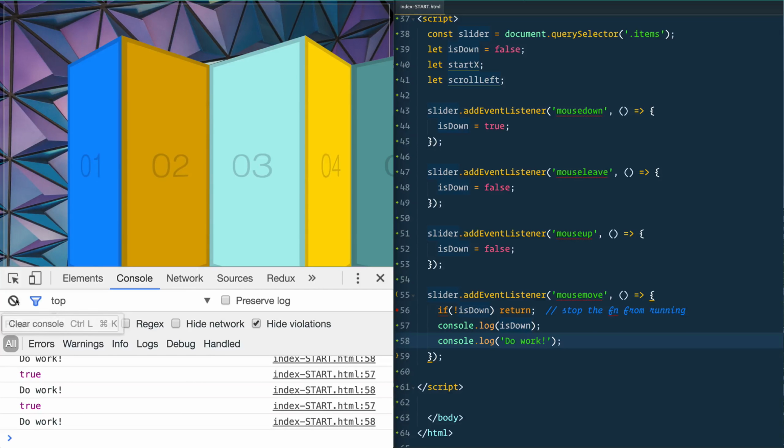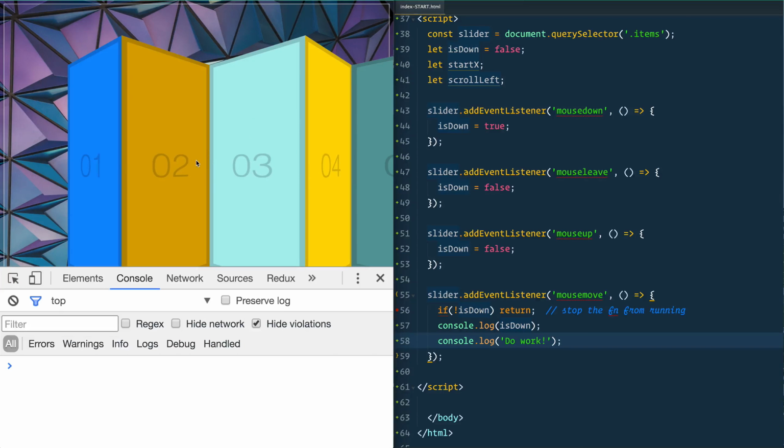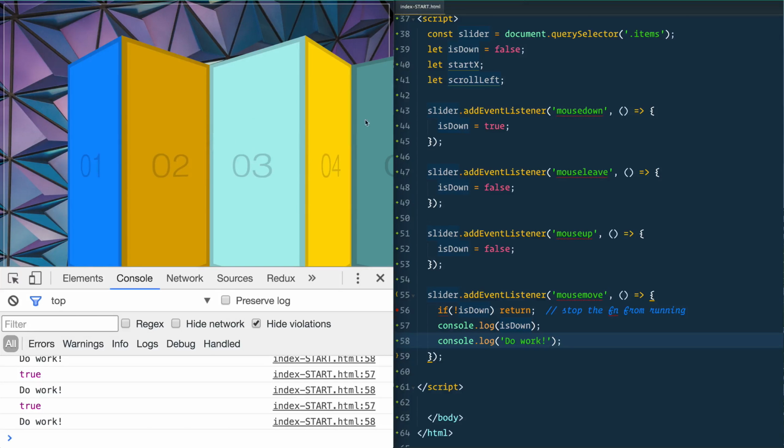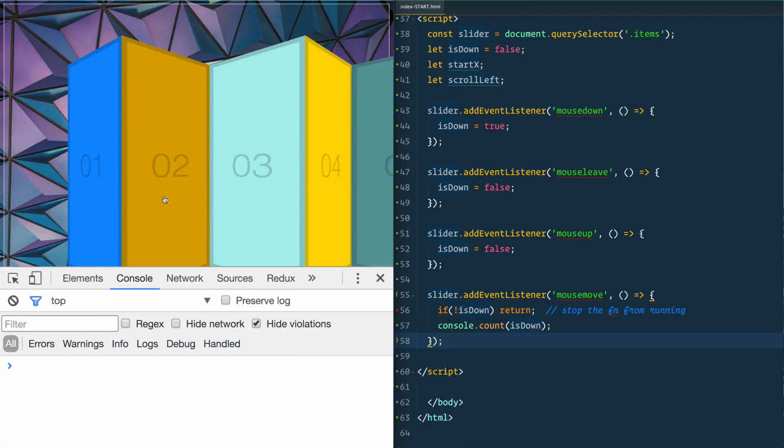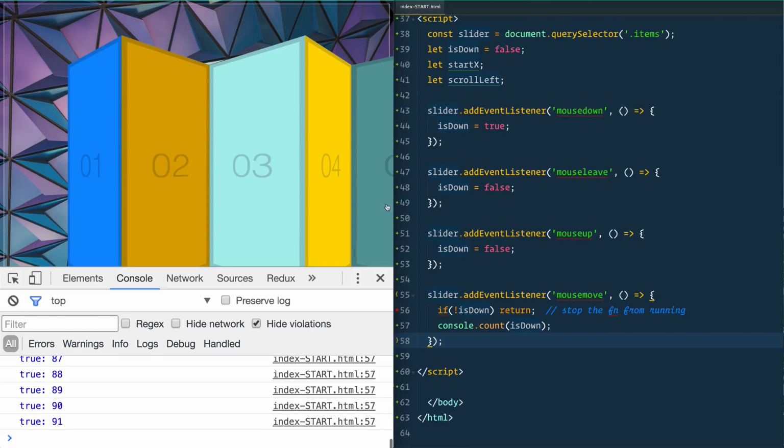Let me clear this out. See, I'm moving around. Nothing, nothing, nothing. Click down, move around. It starts to work. Let go. There's no update. We could change the console.log to console.count just to see how many times it happens. None, none, none. Drag, drag, drag. Good. And then it stops and then it goes again. Good. So we have that mouse down.